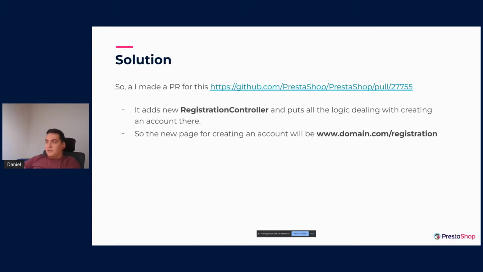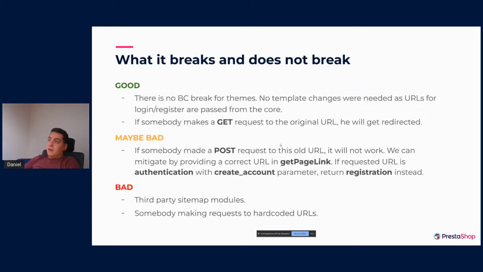So the new URL for registration could be just simple and nice, and you can translate it, and also it will be easier to manage, and there will be no conditions. Now, it didn't require any change in the theme, so that's good, because all the URLs are passed from the core, and they are set. The URLs to the login and register are set in the front controller class for all the controllers in the front office. I think the function is called general purpose variables or something.